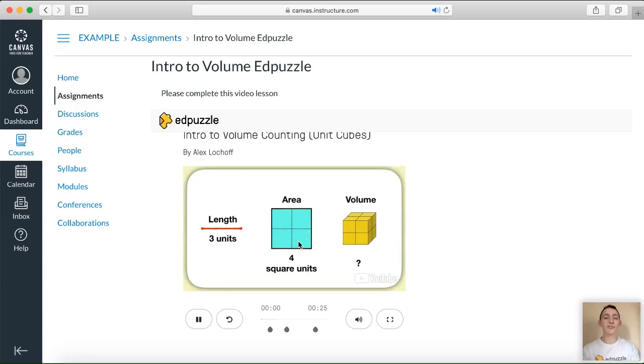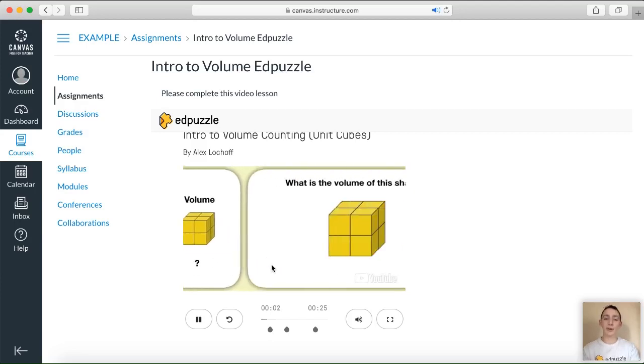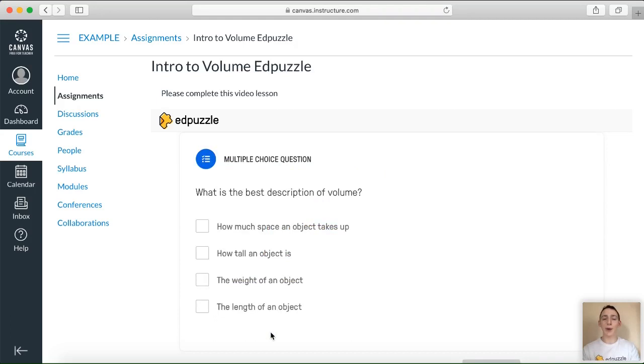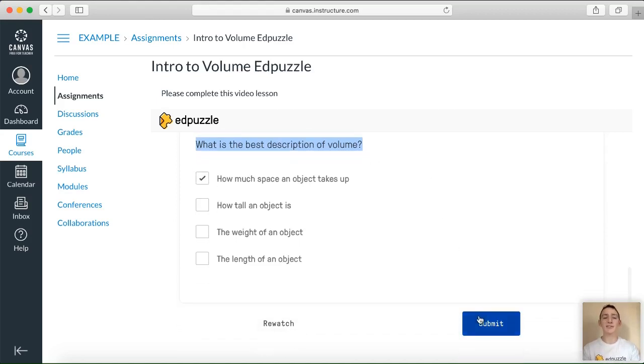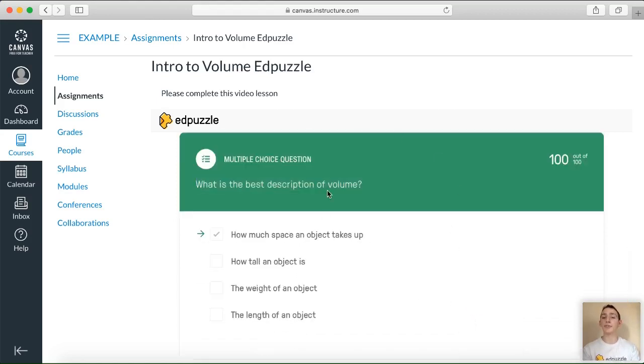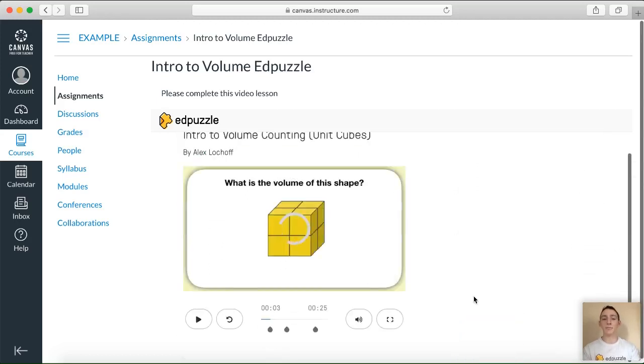But of course, this is so much more than just a YouTube video. Because now, as we're watching, we're going to get to this question. The video pauses, and I have to practice recalling some of that important content I just learned. Volume is how much space an object takes up. By practicing that recall, I'm going to remember this better. And I get instant feedback that I answered correctly. Now we can keep moving in the video.